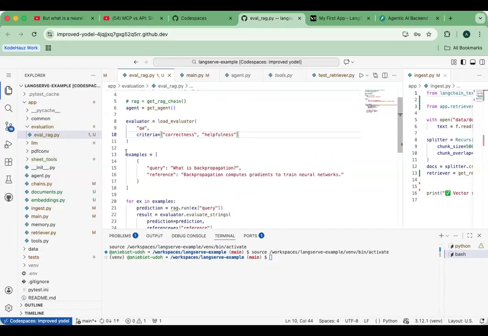So we give examples here. So we have one example, and then we have a reference. So the reference is like what our LLM, when we're evaluating the LLM, we'll evaluate against this answer. Which is basically saying if the answer is close to this, give it a good score or something like that.